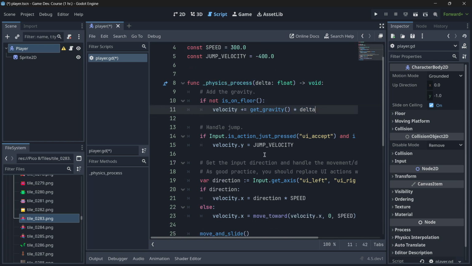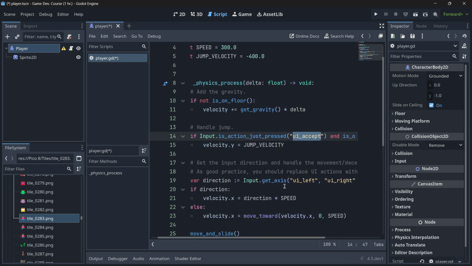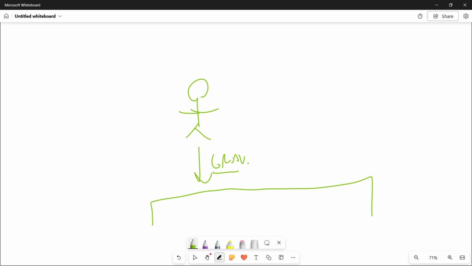Then, to handle the jump, it is quite similar, just that what we check for is an input. So in this case, we check for UI accept, which is the spacebar of our keyboard. And also something important is that we are only going to be able to jump if we are on floor, okay? So if we are here and we press the spacebar, okay, we jump basically.